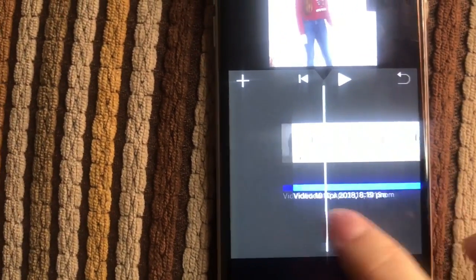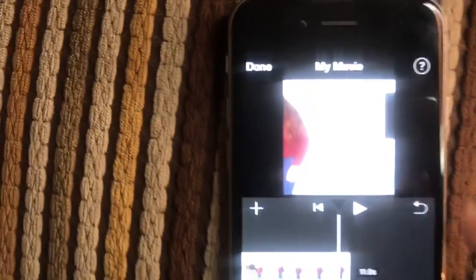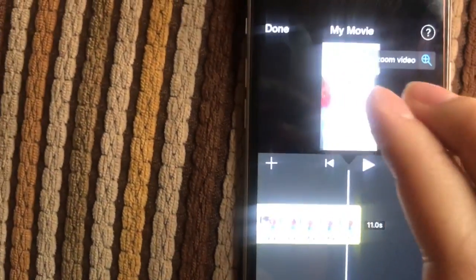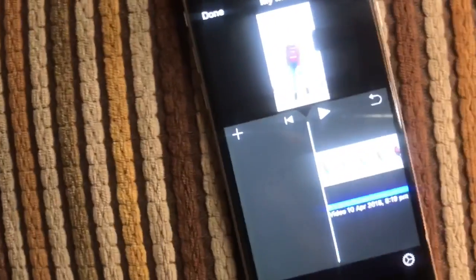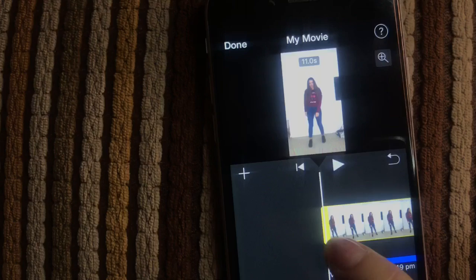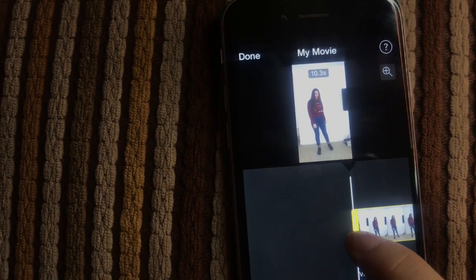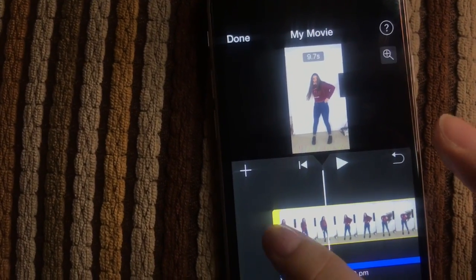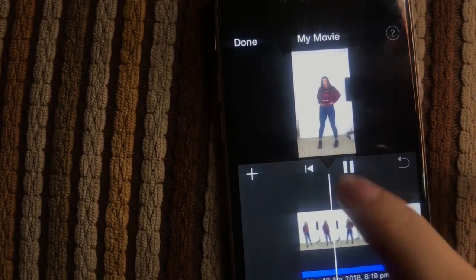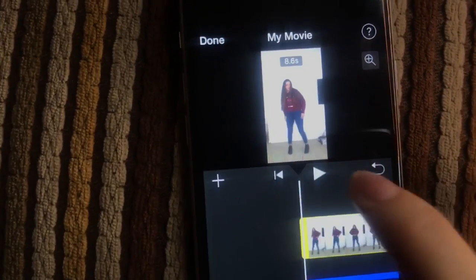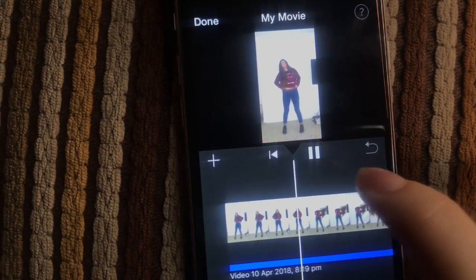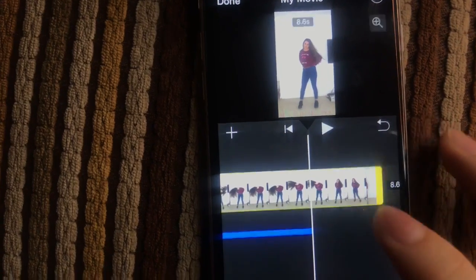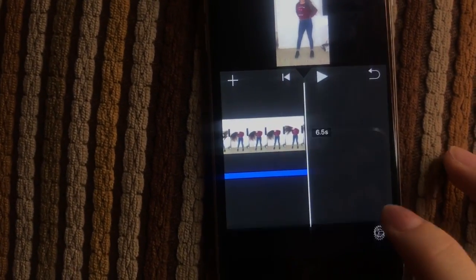Then you need to line up the sound, because the video's too long at the moment. Right, we need to line up the words. So yeah, this can take a while. And then if you just do that, split and delete that part off because you don't need that.